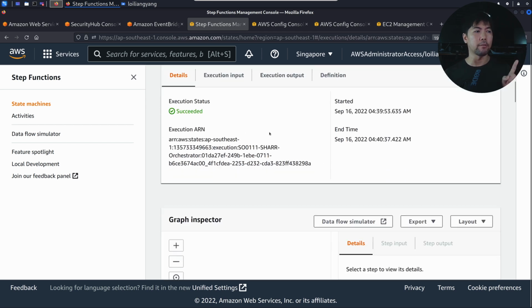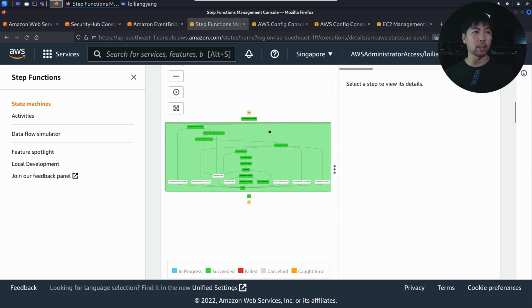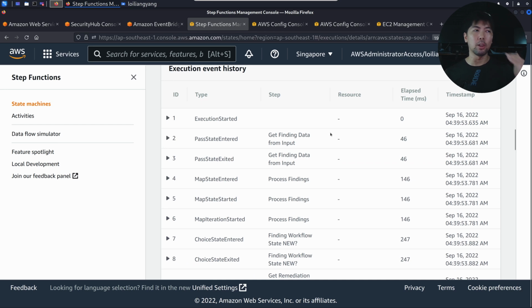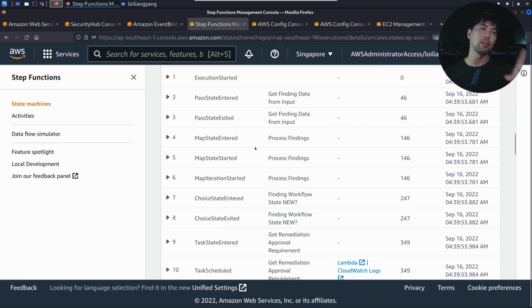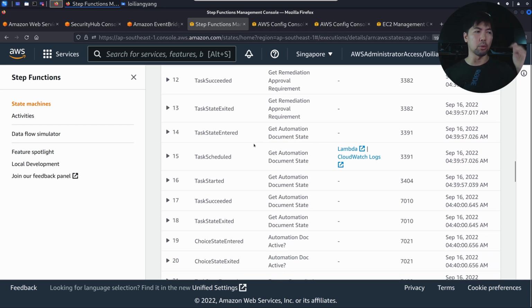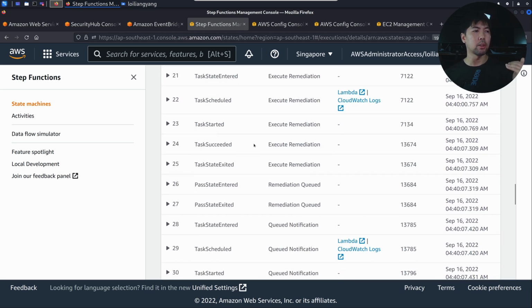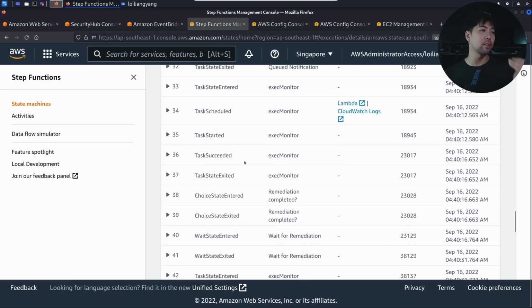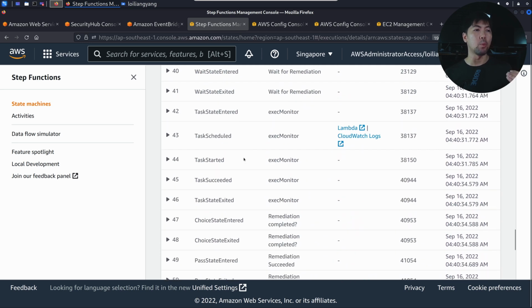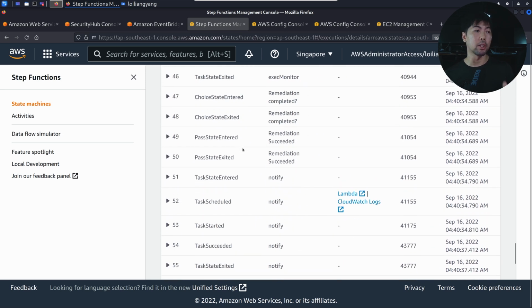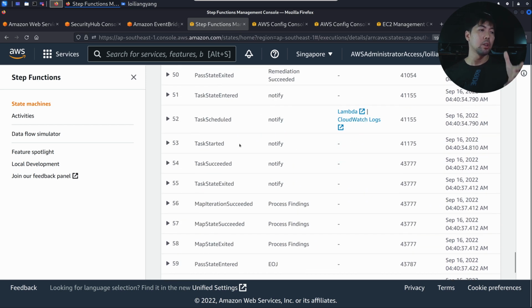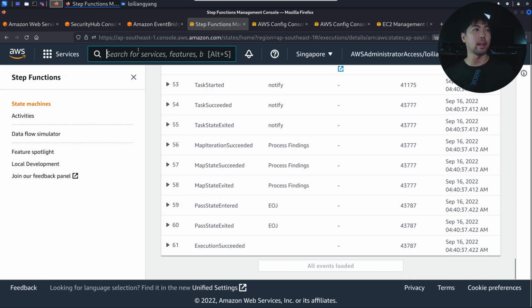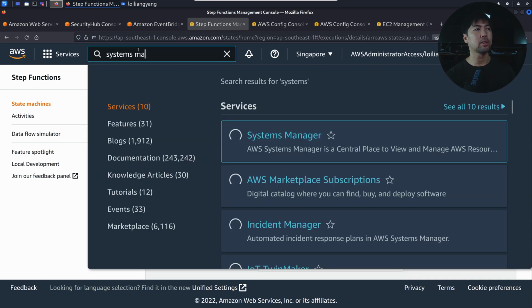As I scroll down further, we have the graph inspector, and everything is green, so that's good. As I scroll down further, we can look at the event history that's occurring. We can see here the pass state entered, exited, and so on and so forth. As you scroll down further, we can see right here we have the task succeeded. We have task started, we have the choice, the wait, and all this different information that's available for us.